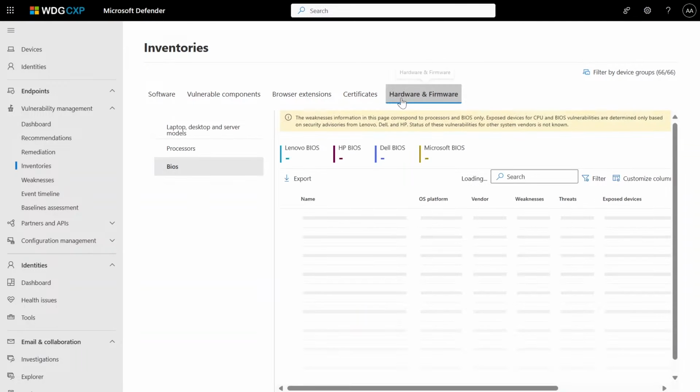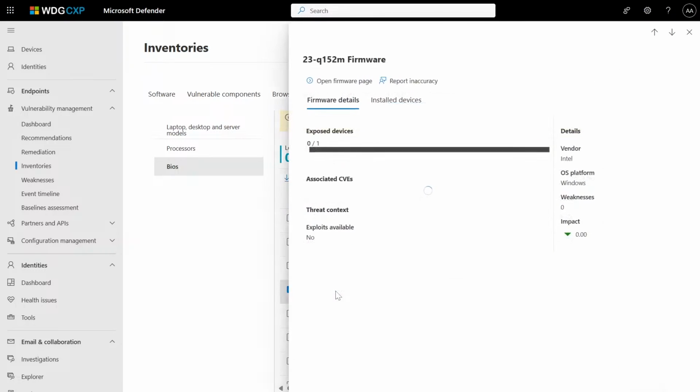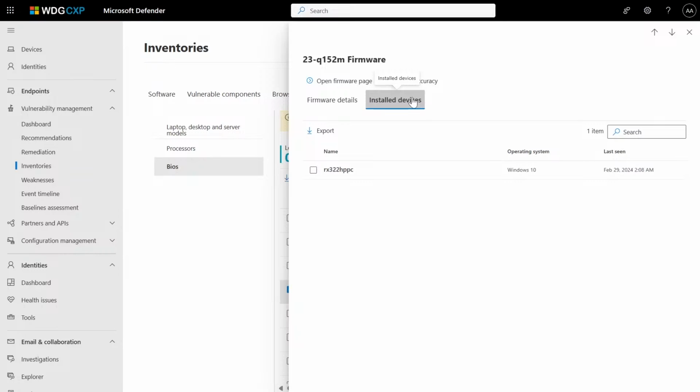We also have the hardware and firmware category, where we are running vulnerability assessment on the vendors listed here: Lenovo, HP, Dell, and Microsoft. For each one of them, we are able to get all the details, on which devices it is installed, and if there is any vulnerability that we need to mitigate.